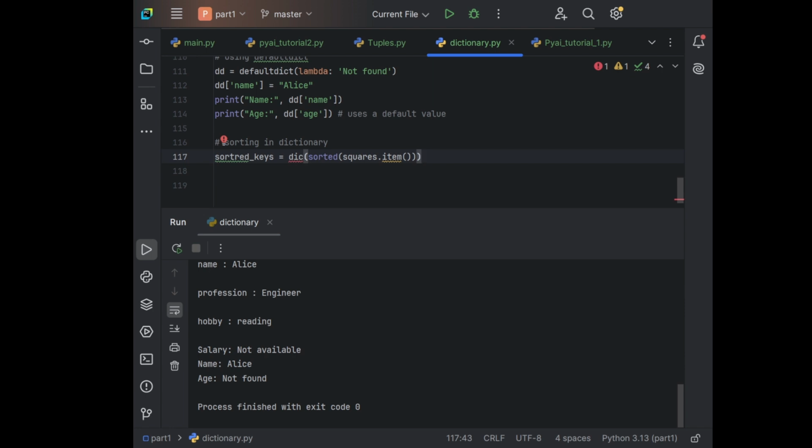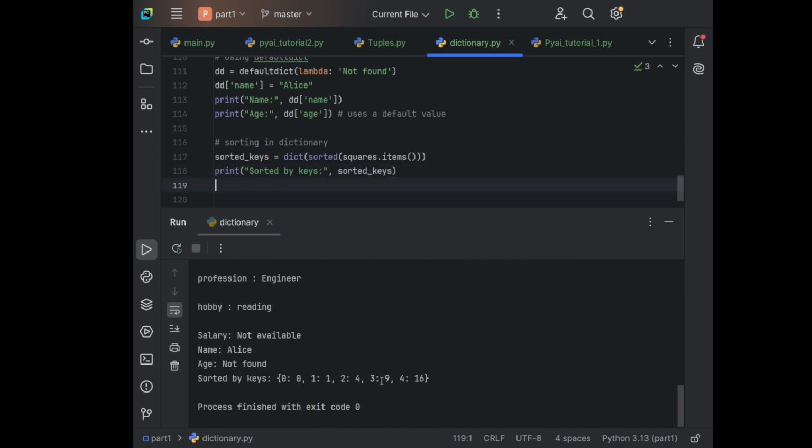So what happened here? Let's try running it. Print sorted by keys, and sorted_keys here. Now if we run it, we will get 0, 1, 2, just like before, because it's already in a sorted way. So there is no issue with that.